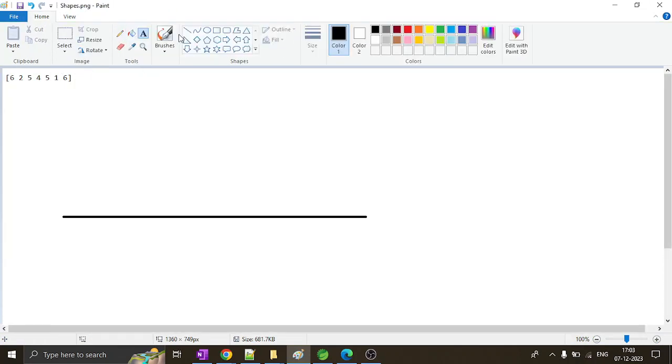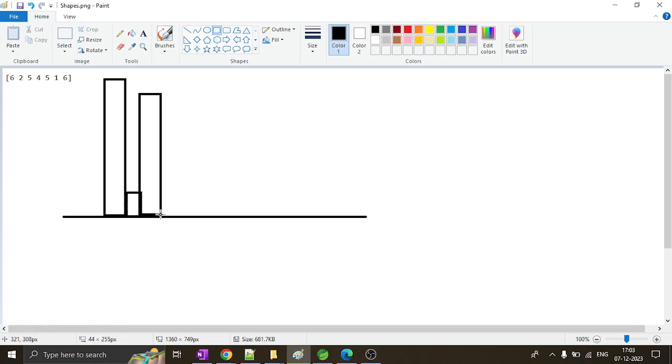And in this bar chart, we used to have 6 and then 2, say 2 and then 5. Say 5 from here, then 4, say 4 from here, then again 5, then 1, then 6 again.